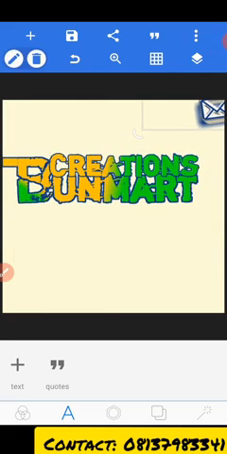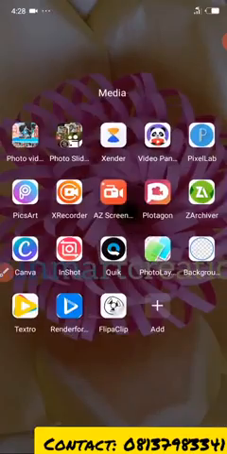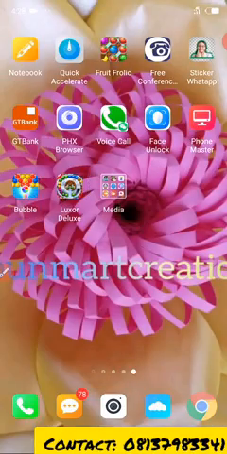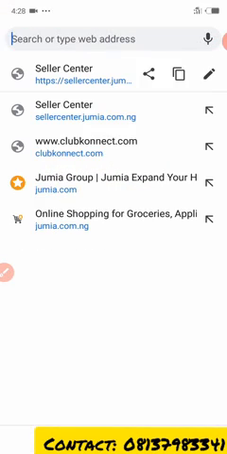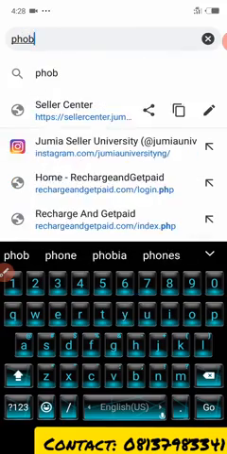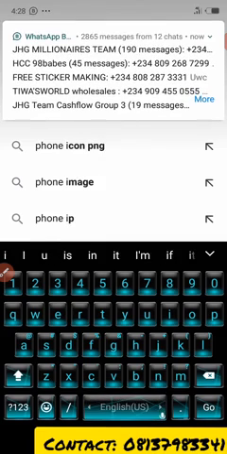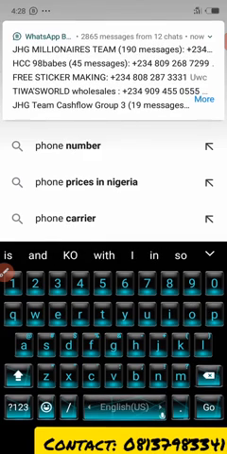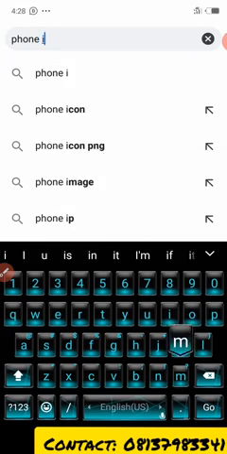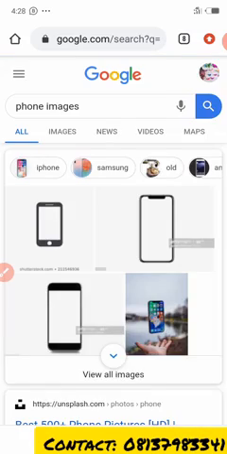Now what you need to do is to insert. I already have one. You can always go to Google and search for whatever you want. You want phone, telephone, or just phone image, phone logo, phone icon, phone picture, phone images, and PNG. I forgot to click that.